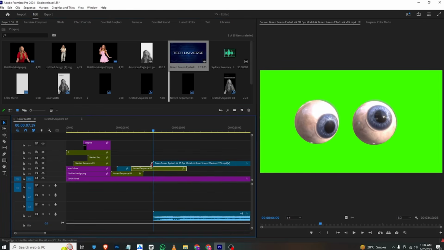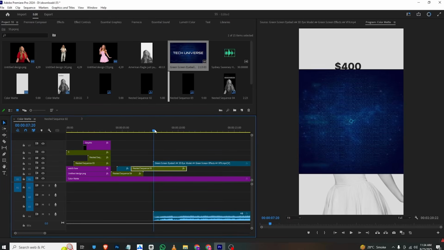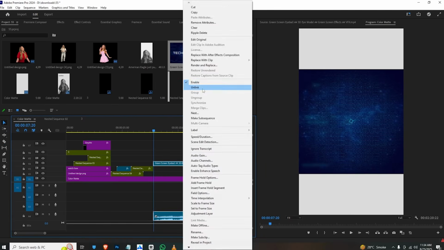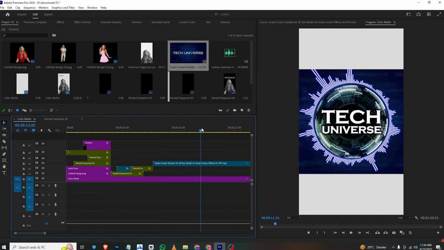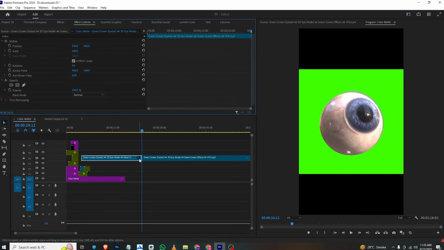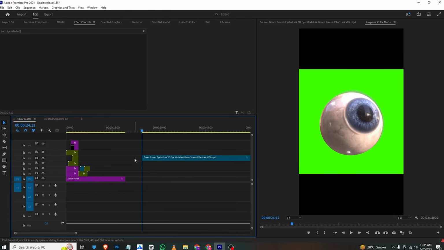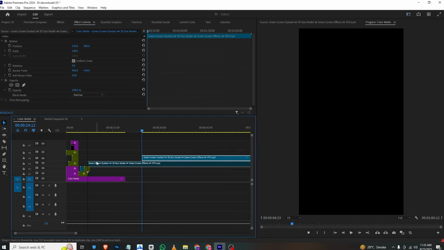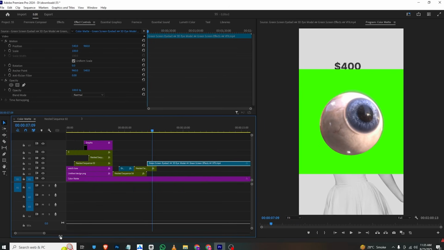You can just add position keyframes and move this out of the screen. Now I will delete this. I will just unlink and delete also this. Now I will move to the part where the eye shows. Right here, this part, and I will cut it, bring it to this, and then I will zoom in the timeline.